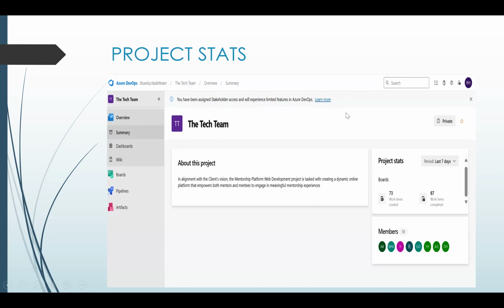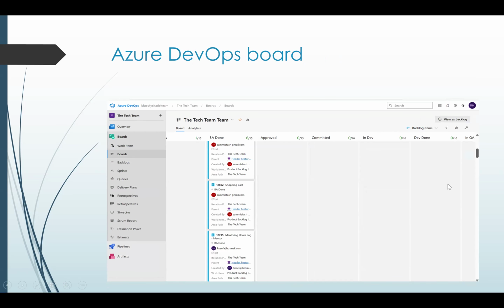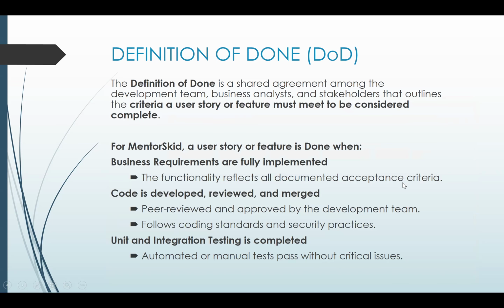So this is the project stats for my team. As you can see, we've got 73 work items created, 18 work items completed. The Azure DevOps board, I have also this, as you can see, we've got maybe one in BA, and I'll just go through this quickly because I know I haven't got much time. So I also looked at the definition of done, which you can see here.